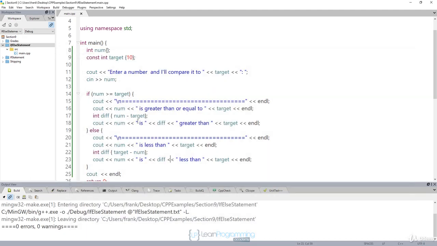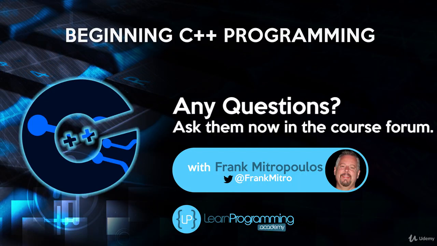Adding an else section to the if statement is really, really simple. And actually, it's super powerful because it gives you the ability to have a binary decision and execute code on both sides of that decision.